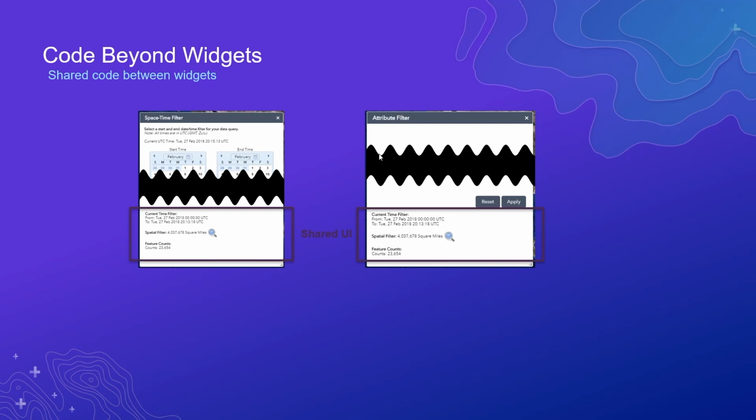The same is true for application level logic in utilities. So this is shared UI. You can share business logic classes as well.